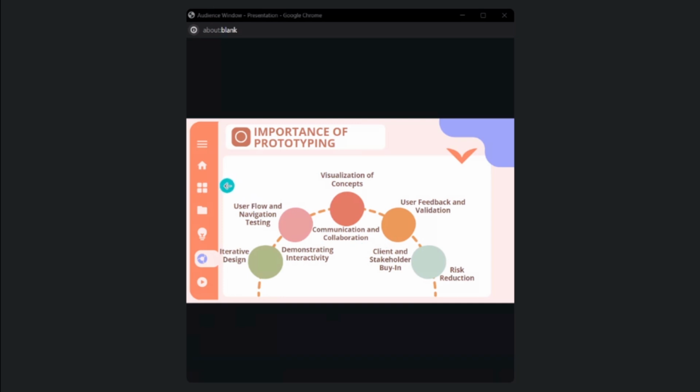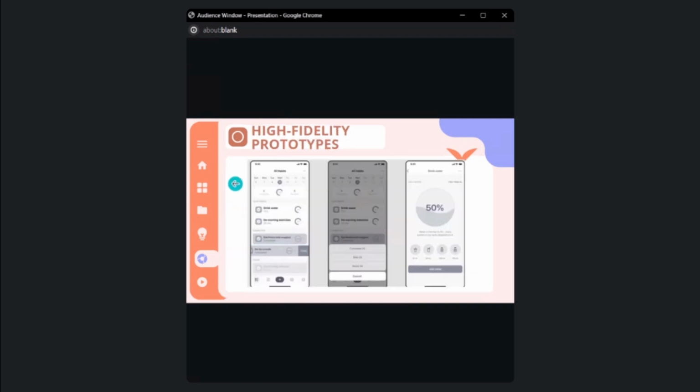Now we should move on to the actual prototyping rather than just reading the PPT, I think. Yeah, I'll share my Figma. Just a minute.